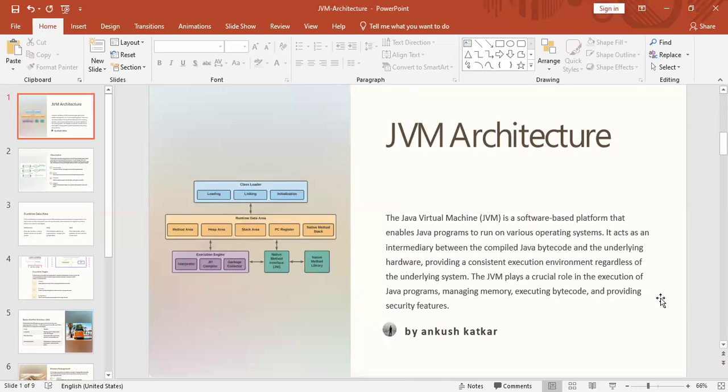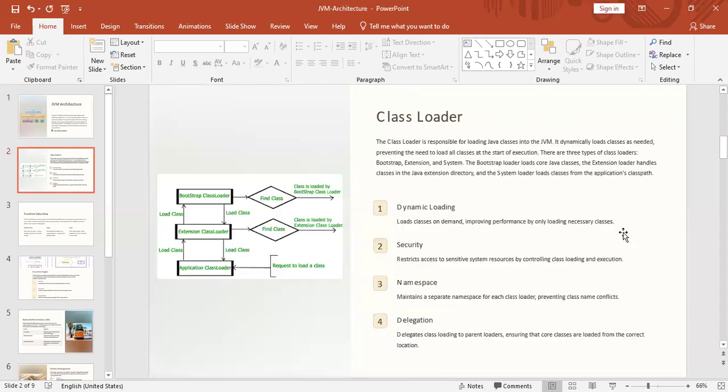Let's understand further. Here, class loader, we will go in depth with each component. So stay with me till the end of the video. You will understand in depth. You will get in-depth knowledge of the JVM architecture. If the interviewer asks any question and you explain a few points as well, that will be a satisfactory answer to the interviewer. So understand this class loader.